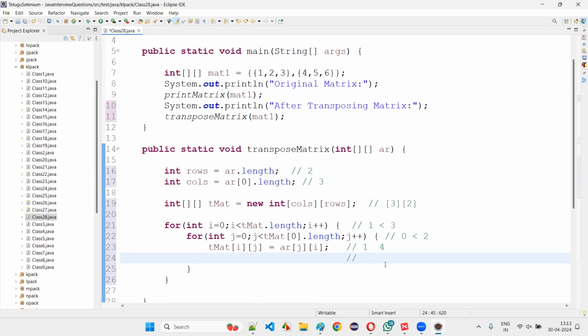Index 1 row and 0 is a column, this place. This is the first row and 2 columns completed. Second row, first column. In that place, we are assigning what? A of j i. J is 0, i is 1. 0, 1 means 0 is this one, 1 is 0, 1, 2. 2 will come here. Done. And after that, j plus plus, j will become 1.